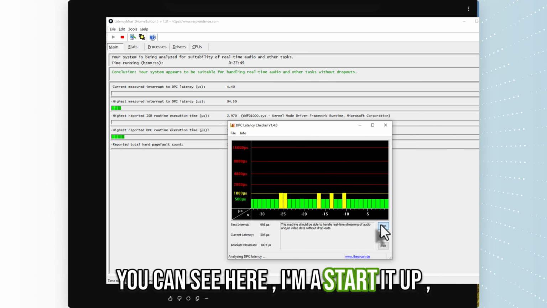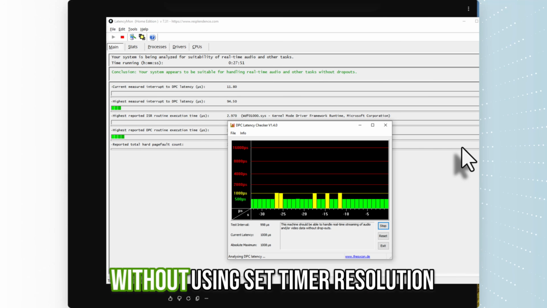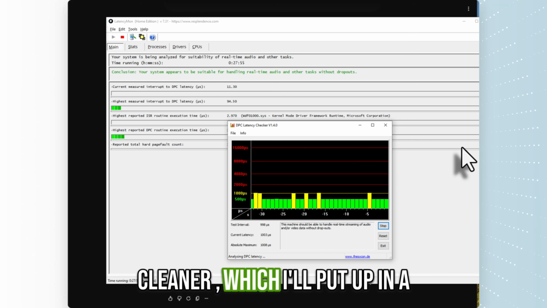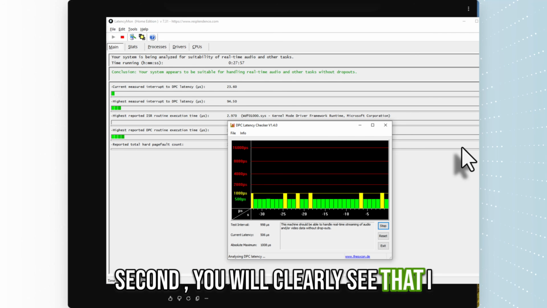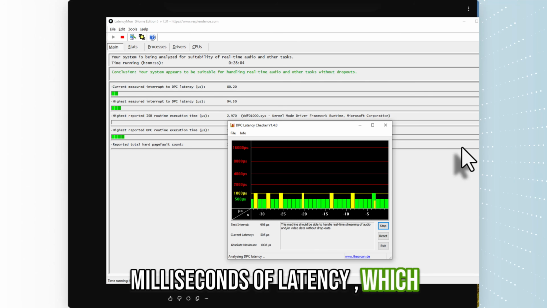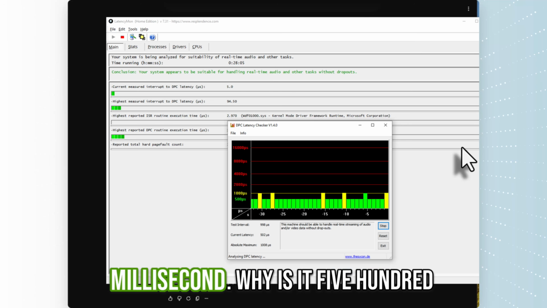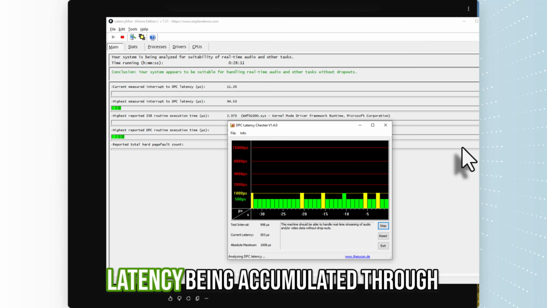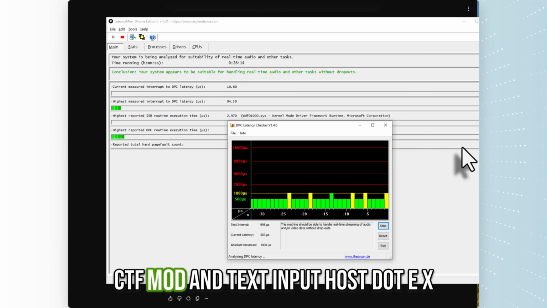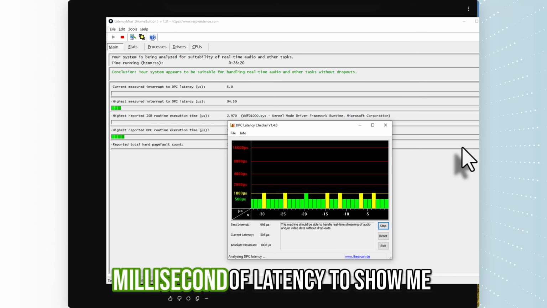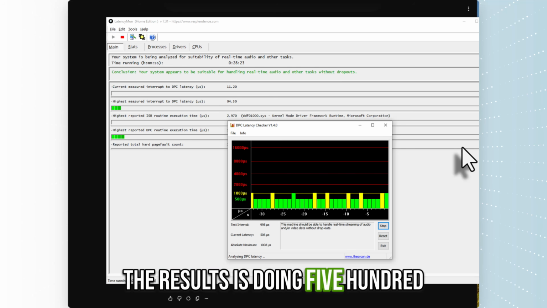As you can see here, I'm going to start it up. Without using set timer resolution from Intelligent Standby List Cleaner, which I'll put up in a second, you will clearly see that I am usually below 0.5 milliseconds of latency, which typically would be at 1 millisecond. Why is it 500 less? Because it's 500 less latency being accumulated through CTFMON and TextInputHost.exe.